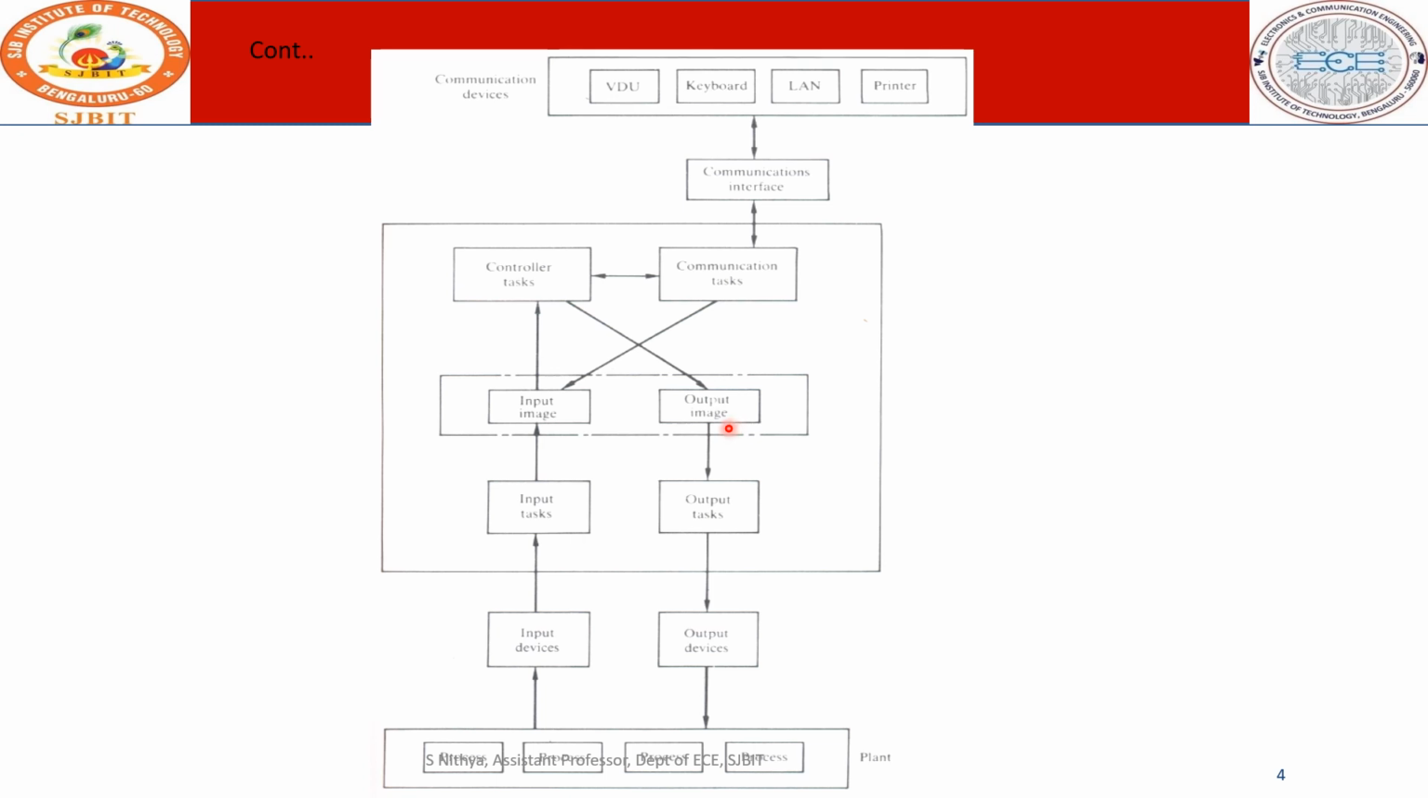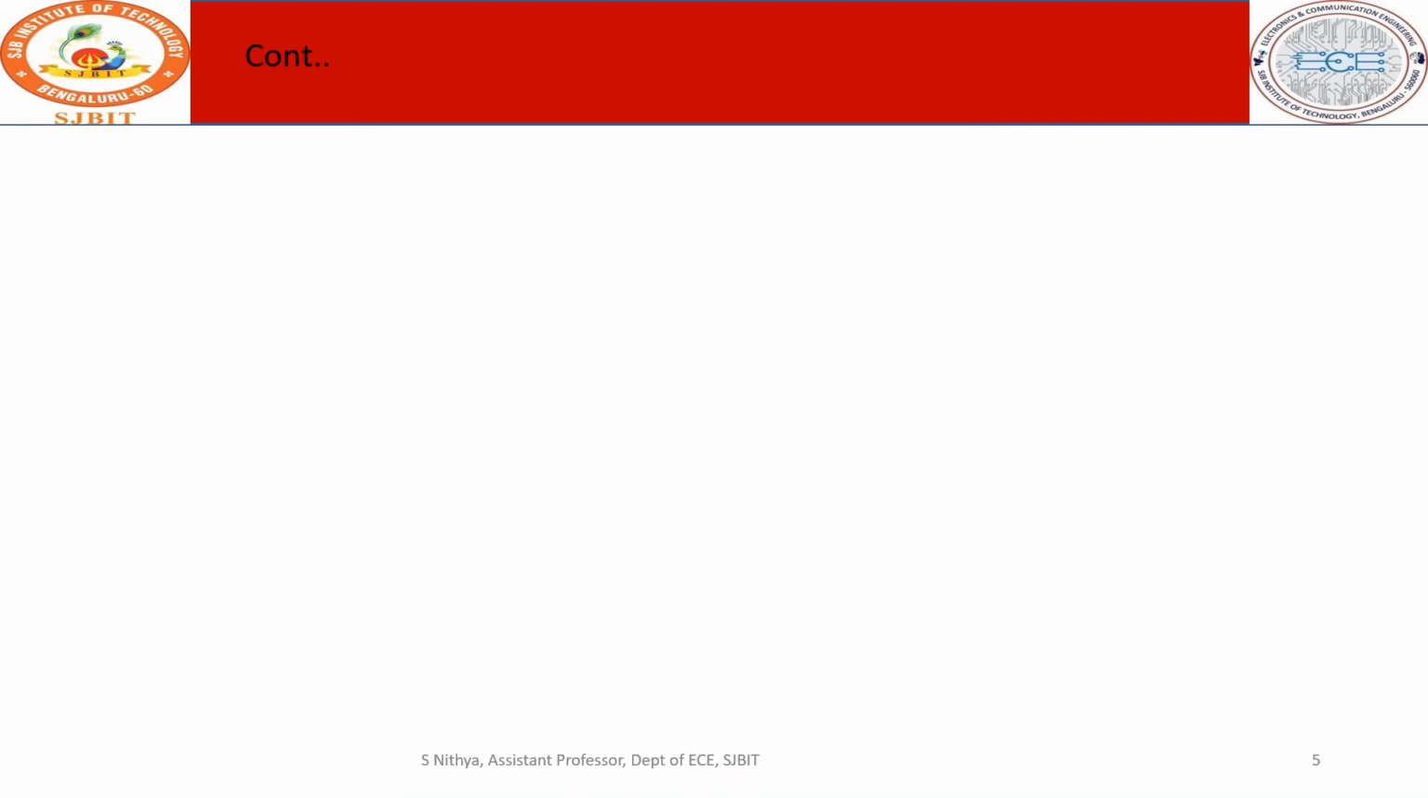This image will be updated periodically by the control task. Now I will show you the block diagram of this feedback control, how it is controlled continuously, and how the information is controlled here.